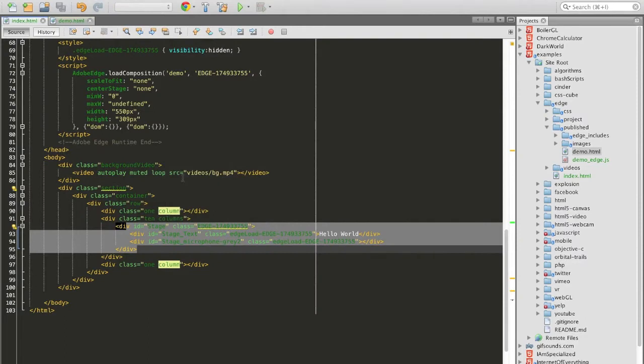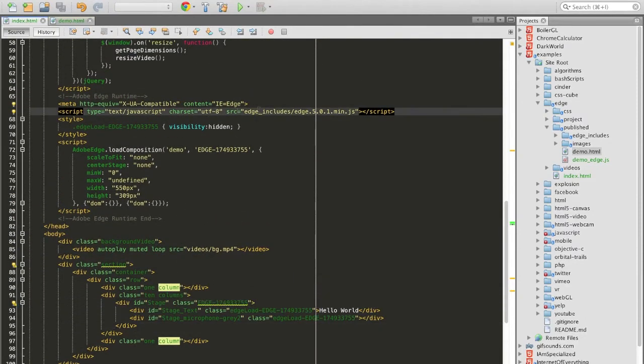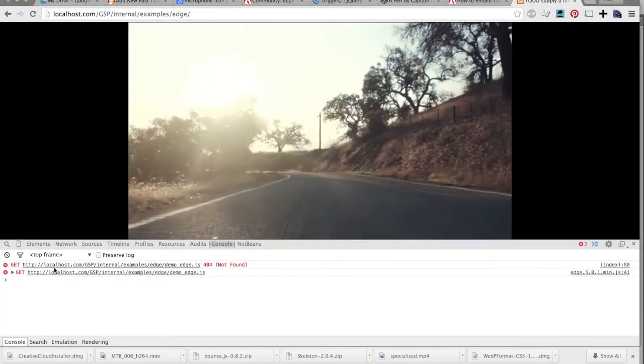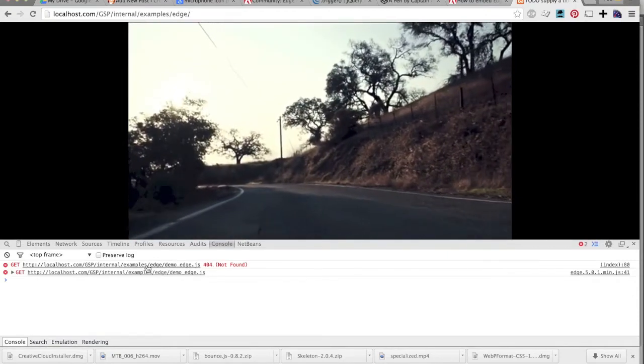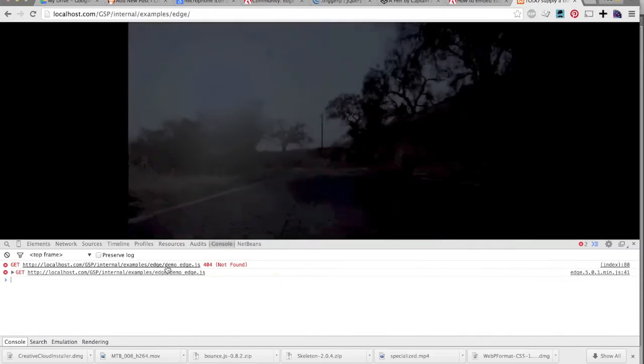So I'm going to do that. And you can see up here, it's just calling it JavaScript. So that should be easy. It's just under the folder published. So I'll give it the right URL. And if I reload the page, you can see it changed. Again, 404 not found. There's something else it's looking for. And you can see it's a different file.